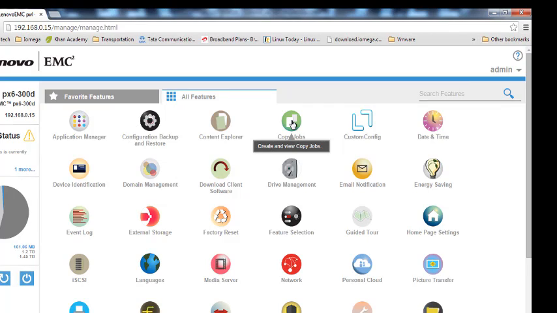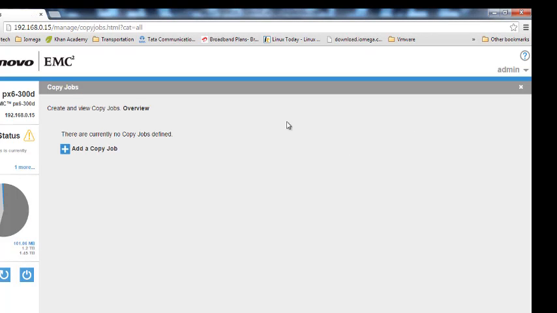The fourth option is copy jobs. This tool will be useful, and it comes as inbuilt software with the device, which is used to copy data from the client computer to the NAS and vice versa. It works on both Windows as well as Linux. You just need to save your data on your network, and you configure it, you just need to create jobs.